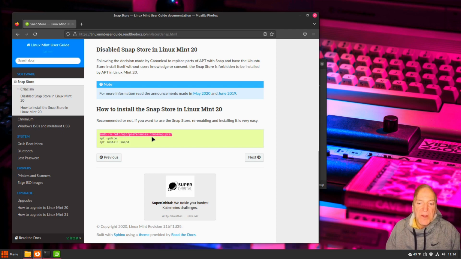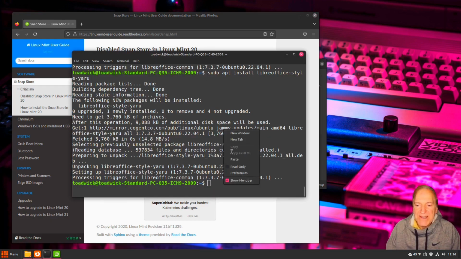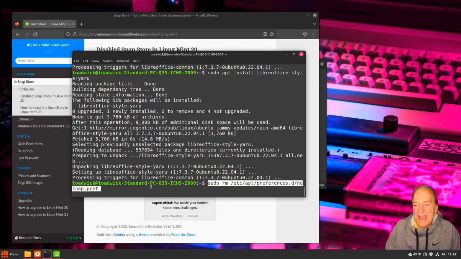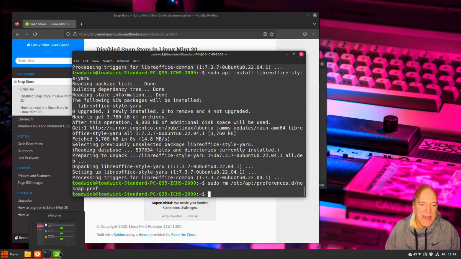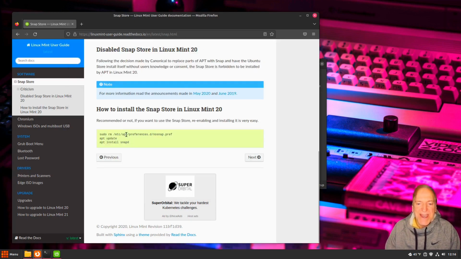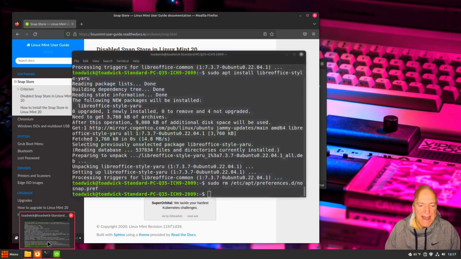You would remove the no-snap.pref file here. All you'd have to do is copy this and then go into your terminal and paste it in. This is sudo rm /etc/apt/preferences.d/no-snap.pref. If you remove that, that takes out the no-snap pref file, which was the file that tells Linux Mint not to install snaps. Once that's removed, you can simply install your snapd and you're good to go.